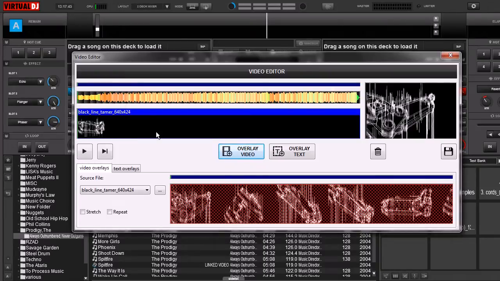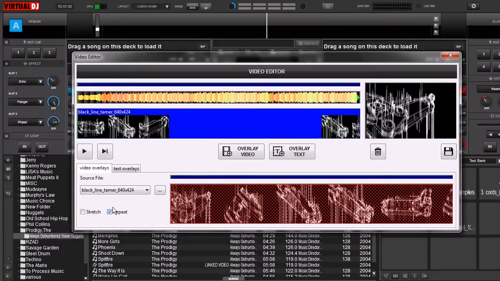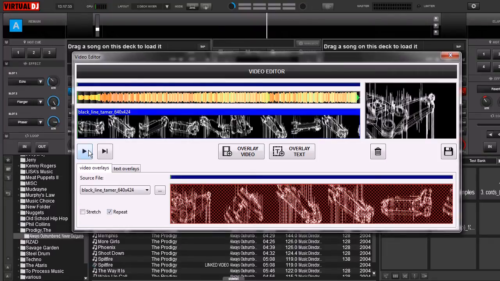Now, if that video is not long enough, in the case of this video, it's just a video loop. You can click Repeat, and it's just gonna repeat that over and over again. When you're done, you can click Play and see how it looks.